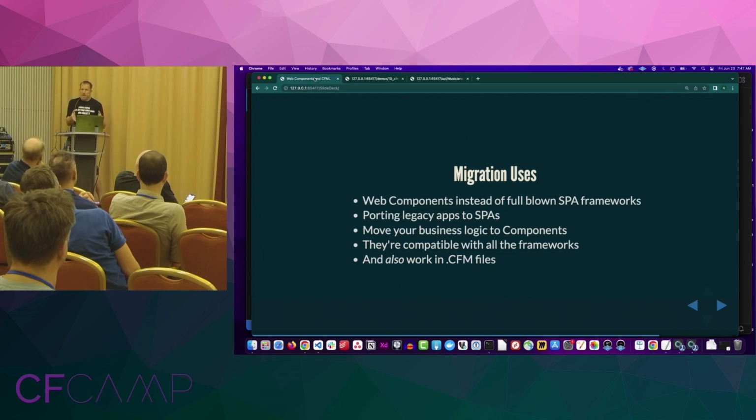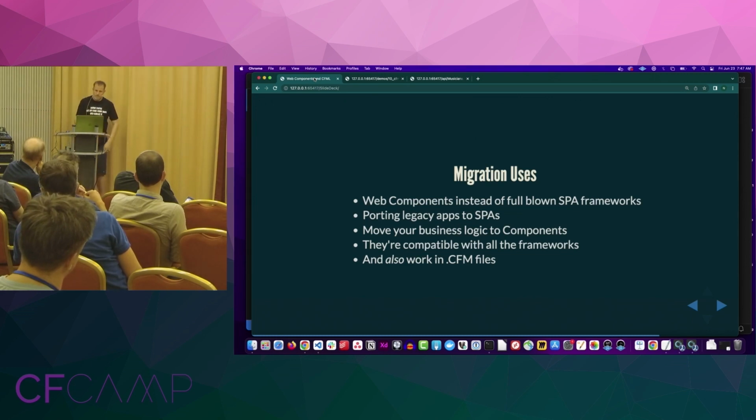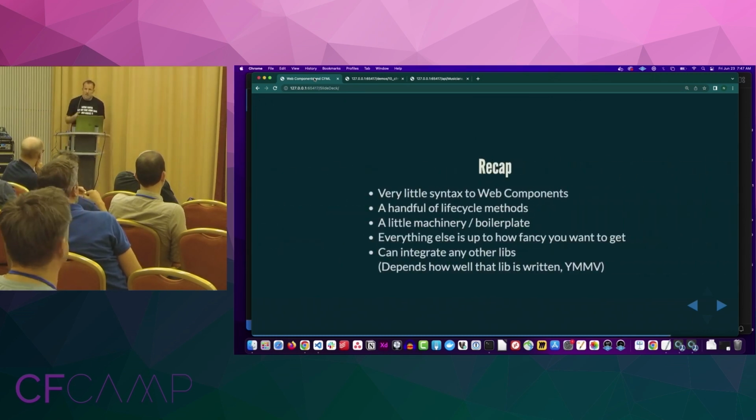You can leave it there if you want in just web component land, or you can use it in combination with any of the JavaScript frameworks. They are 100% compatible with all the JavaScript frameworks by design. So you don't have to worry about, we're using Vue now, but we might want to go to React. Do we have to rewrite our web components? Nope. Copy, paste, you're done. And as we saw, they work with your CF components and your APIs and your CFM legacy files.